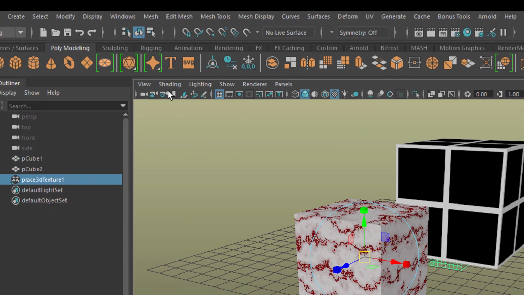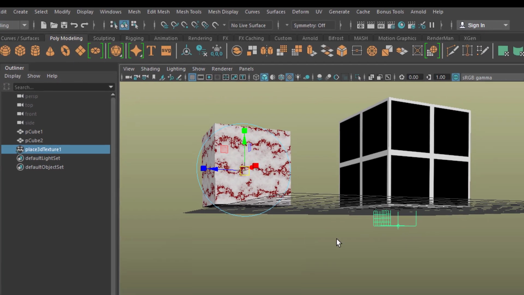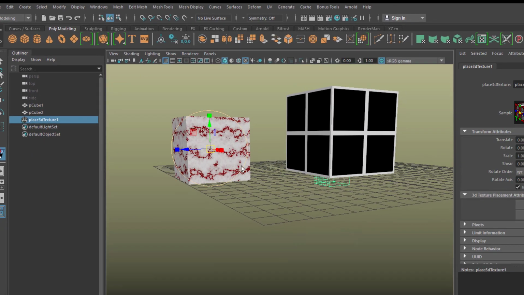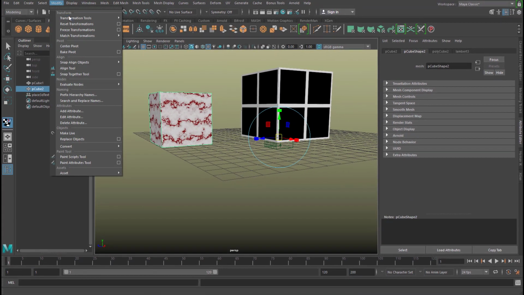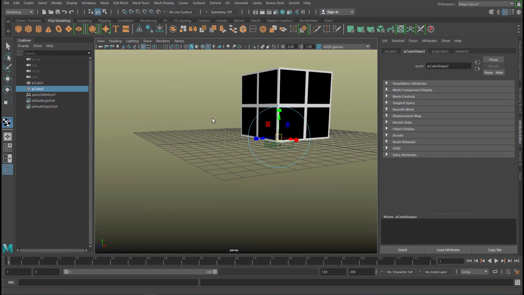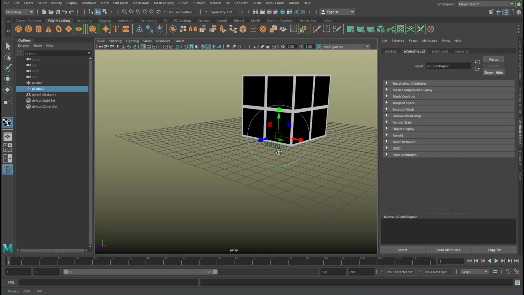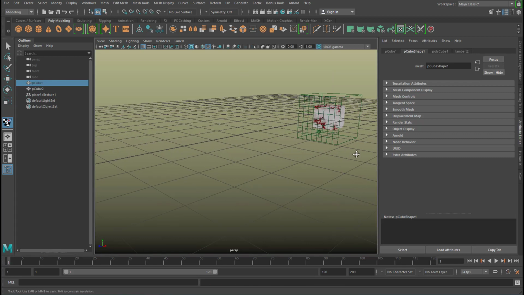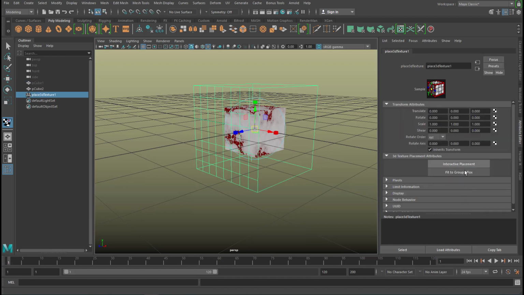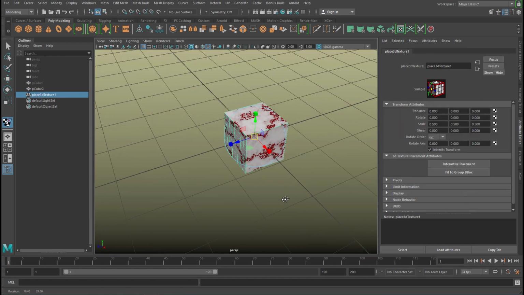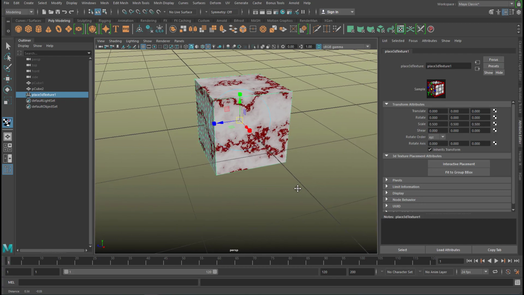Let's reset the transformations here so it's back there at the center of the scene, and we can select the cube and Modify, Reset Transformation so it goes back there as well. And now we hide the big cube, pressing H. So we have the two ones right here. Now we can go to this one, make Fit to Group box. Now we have the exact position here.